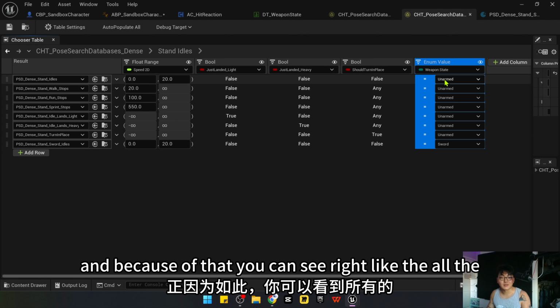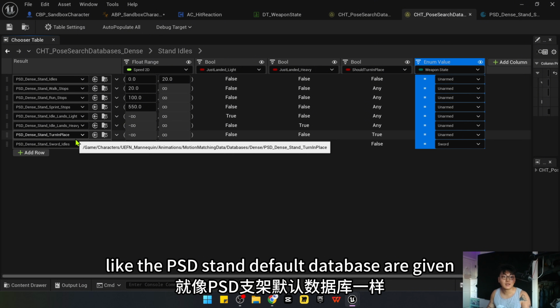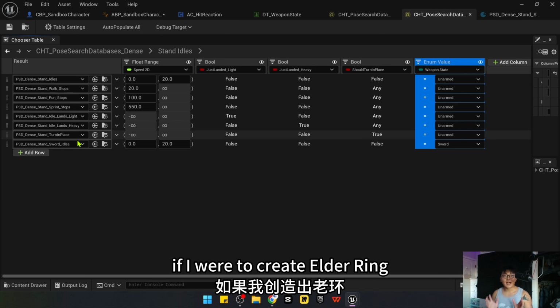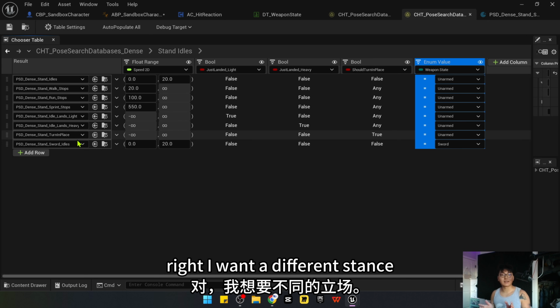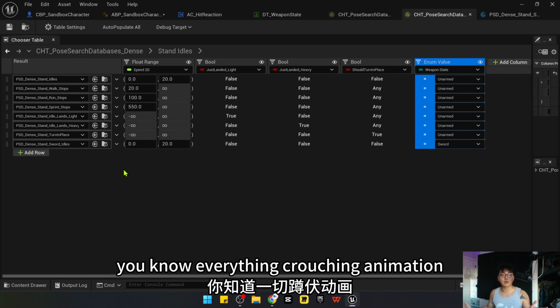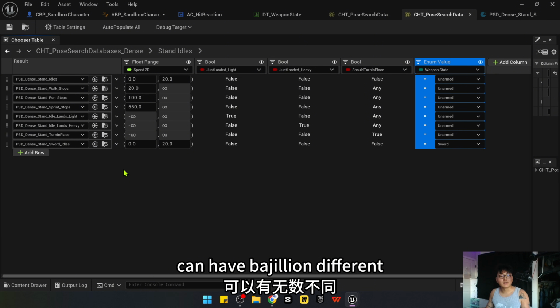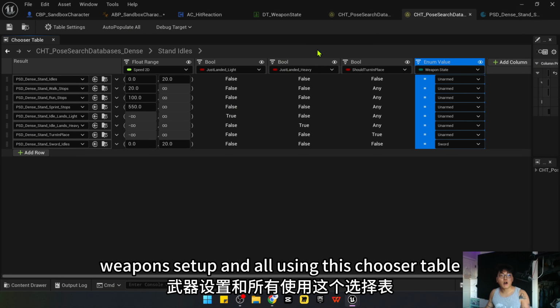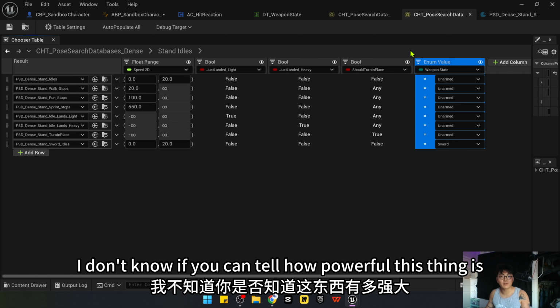And because of that, you can see, right, the PSD stand default database are given. But for example, if I were to create Elden Ring, I want a different stance, different idle animation or running animation or everything, crouching animation, running, turning, pivoting. I can have a bajillion different weapon setups and all using this chooser table. I don't know if you can tell how powerful this thing is.